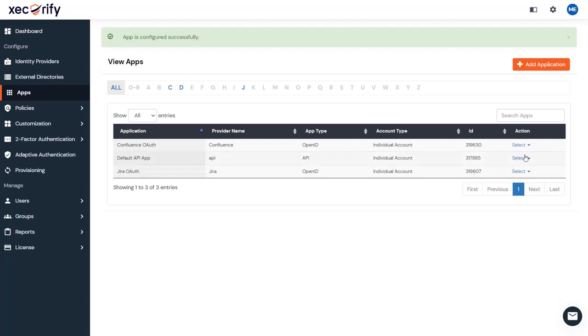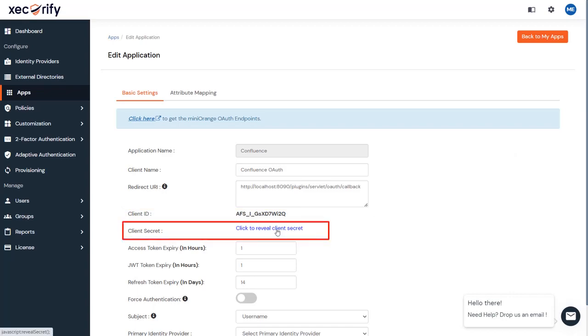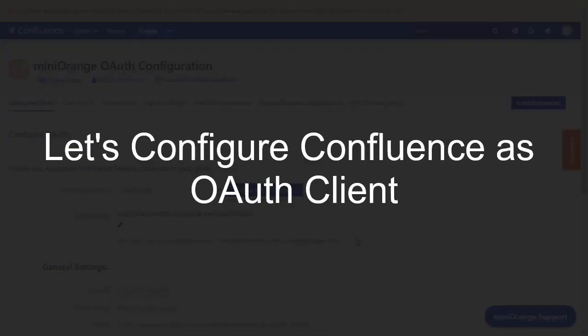Now select your app, and click on Edit. You can see the client ID here. Click here to find the client secret. Let's set up Confluence as the OAuth client.